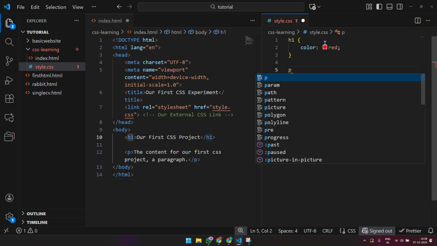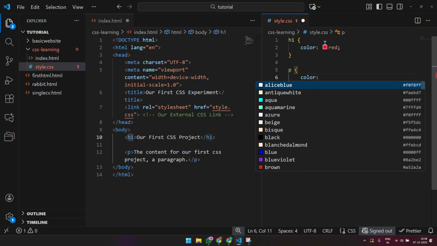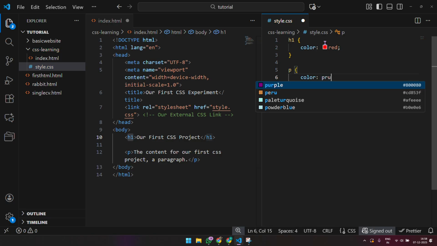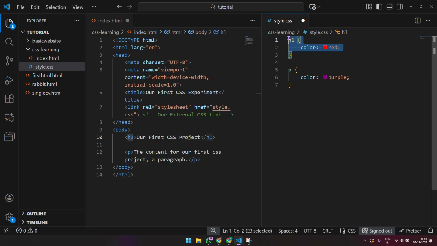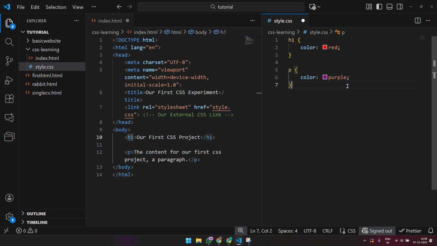Similarly, for the p tag, if we have to do this, then we select by p and then make a declaration and then add a property, and the property value will be purple, right? So there are two declarations in our CSS, h1 and p declaration. Each of them has a property and a value mentioned here, right?